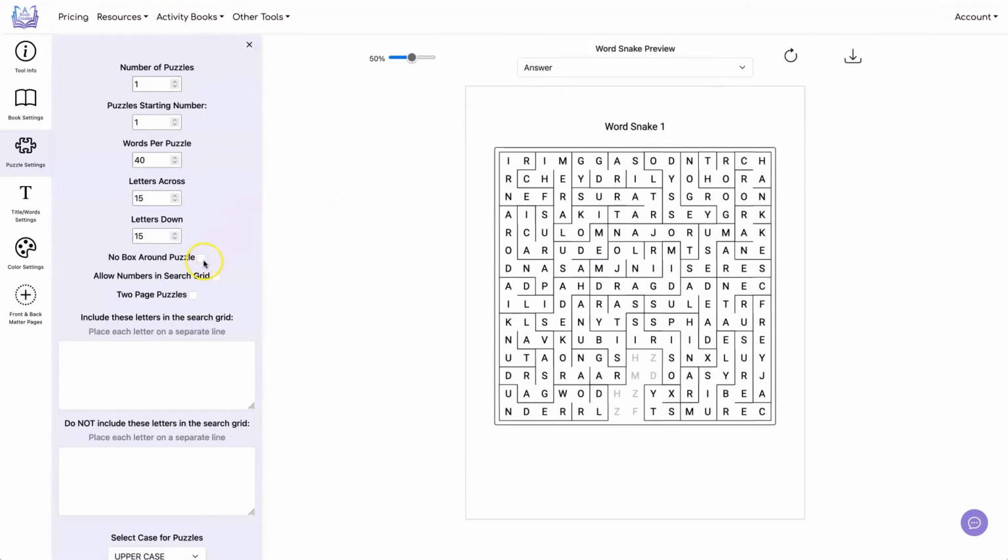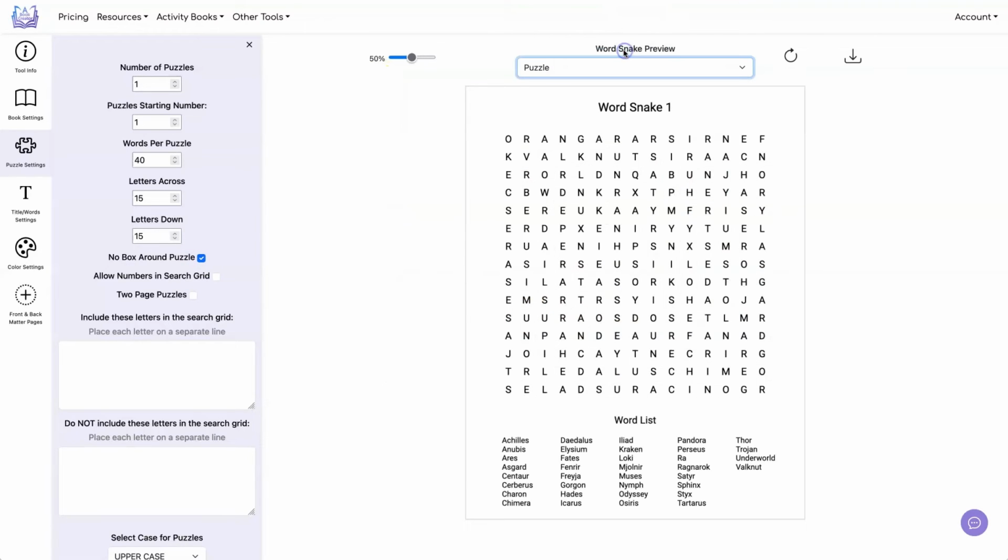Let's do an example with no box around the puzzle. Here's what your answer will look like, and here's what your puzzle will look like. Now, if you wanted to have numbers in your search grid, let's say you're doing movies and you had Apollo 13 and you wanted to be able to have the 13 in there, you could do that, and then you could include numbers here and include these letters, and that would put extra numbers in there so that the 13 doesn't stand out as the only numbers in there, for example.